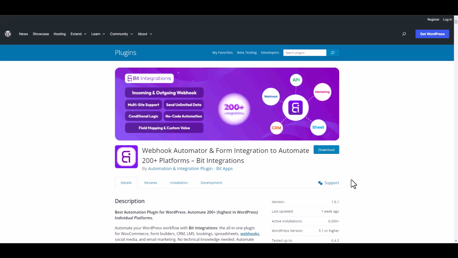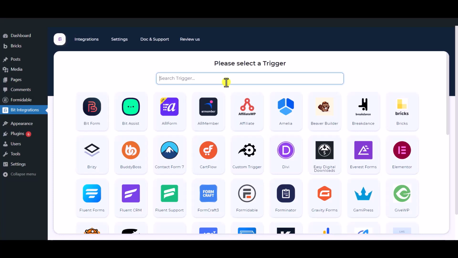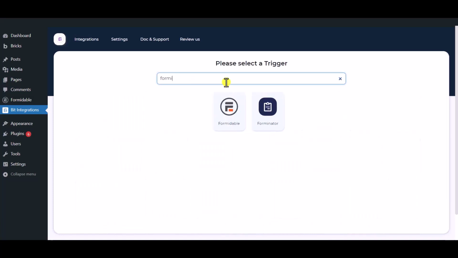I am utilizing the Bit Integrations plugin to establish a connection between these two platforms. Let's go to the Bit Integration Dashboard. Now click Create Integration. Now search and select the trigger, which is Formidable Forms.